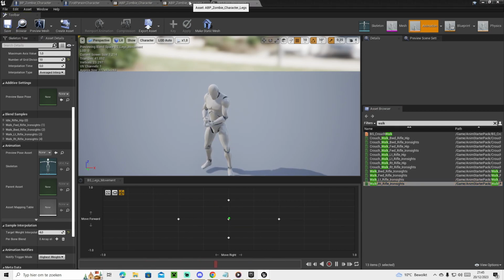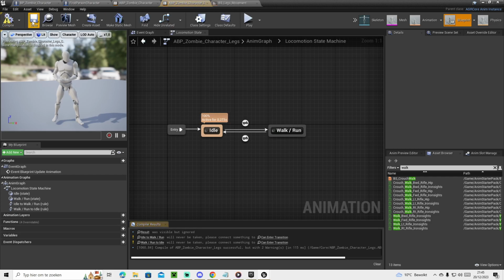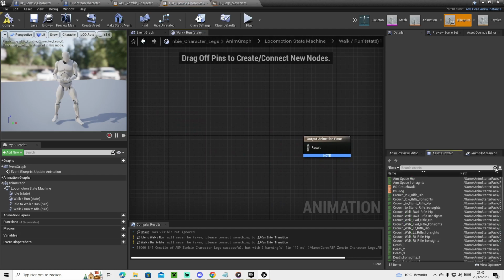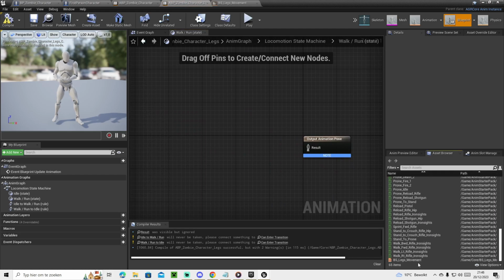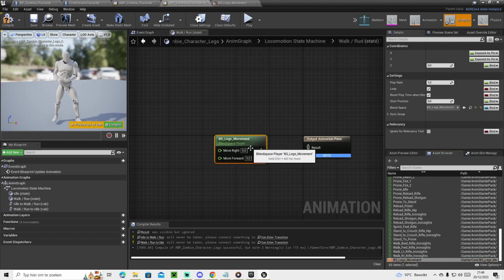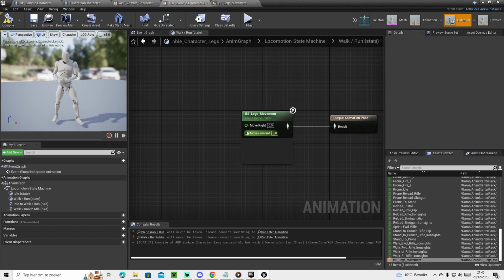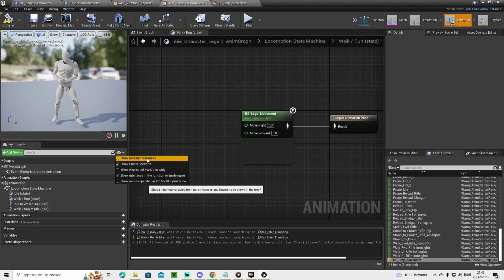Once that is done, we go back into our animation blueprint and we are going to go into walk run. We're going to be adding the blend space we just made, which is BS legs movement. Add that in here, like so. Now, for the values, we need to normalize them, and we need to get them from the AGR plugin. To do that, all you need to do is go to this little eye right here and say show inherited variables, like so. It will show a check mark when it's fine.